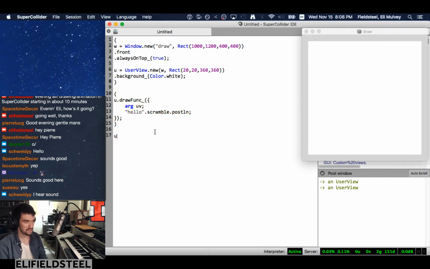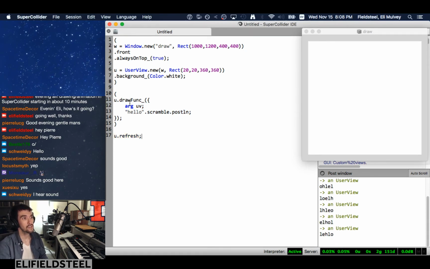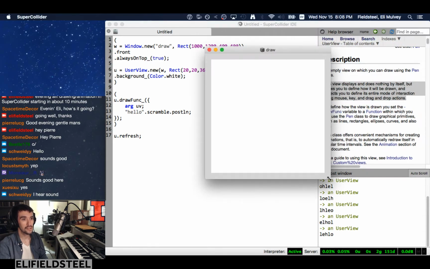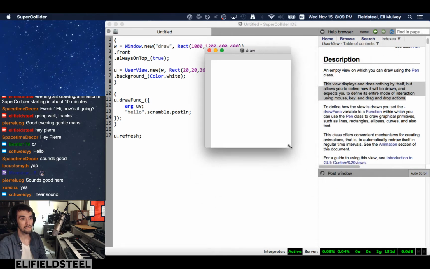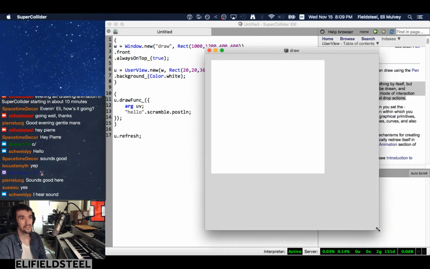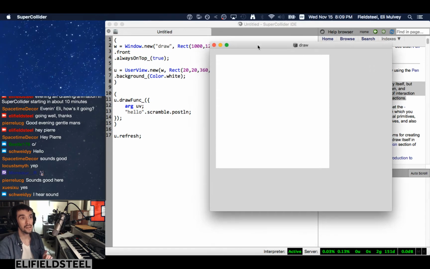And now watch what happens if we refresh the user view. So I'm just going to run u.refresh. Now nothing happens here, but we can see that the draw function has been evaluated. Whenever we refresh the window, that triggers the drawFunc to be evaluated. And now if we drag this window, let's see, I'll clear the post window first. And now I'm just going to drag. Nothing. Okay, so this is not causing the view to be reevaluated.